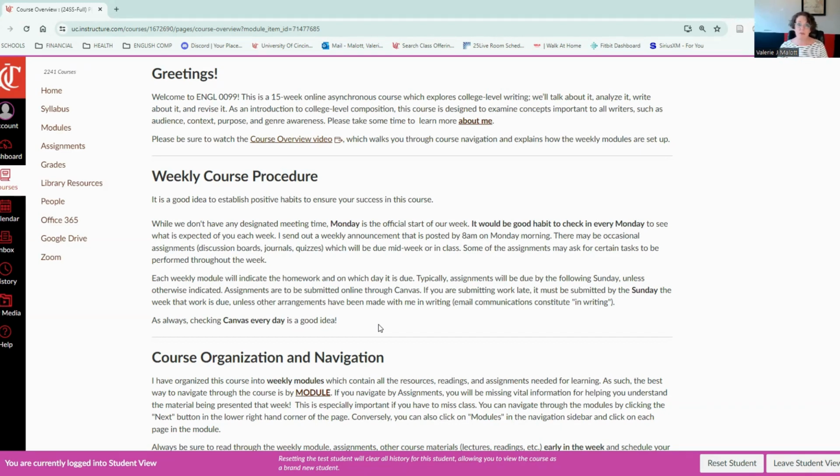Sometimes there's additional information in those announcements. So it's a good idea to make sure that you set your notifications up so that you are getting those through email. That way you won't miss all of the important information that you need each week to be successful in the class. There might be occasional assignments like discussion board responses or quizzes that will be due midweek, but mostly your assignments will be due by the following Sunday.